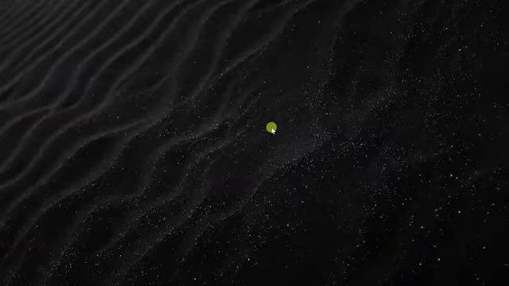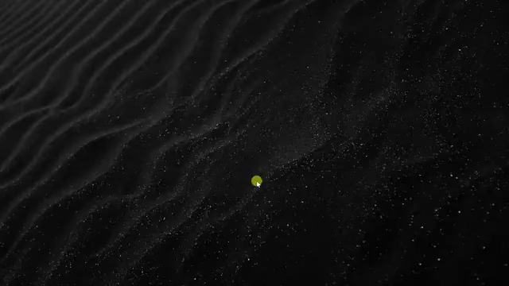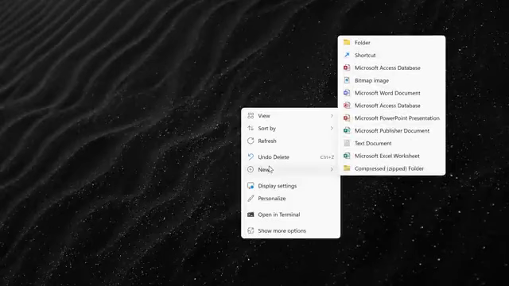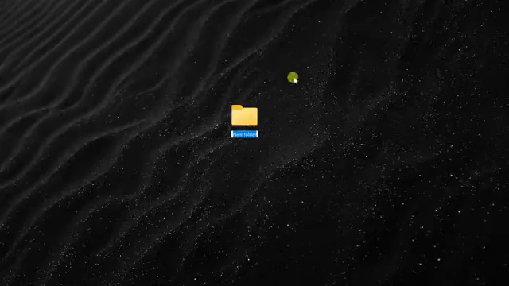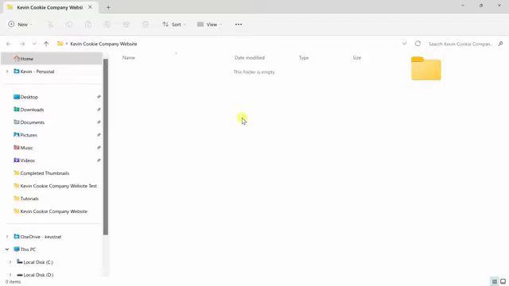Here I am on my desktop, and we are going to create an HTML website directly on your computer. I happen to be running Windows, but this will work on any operating system. On my desktop, I'll right-click, and let's go down to New. At the very top of this menu, let's click on Folder, and this places a new folder on my desktop. I'll title it Kevin Cookie Company Website, and feel free to do the same if you would like to follow along. Then let's click into this folder.